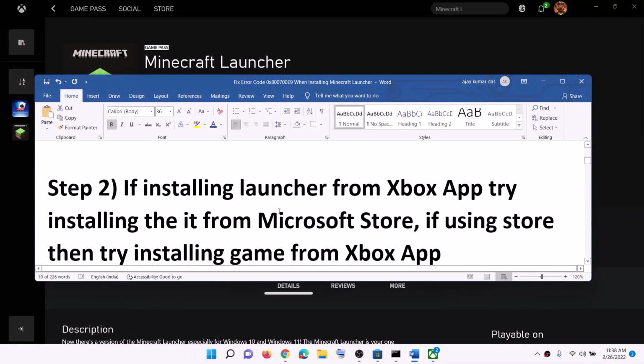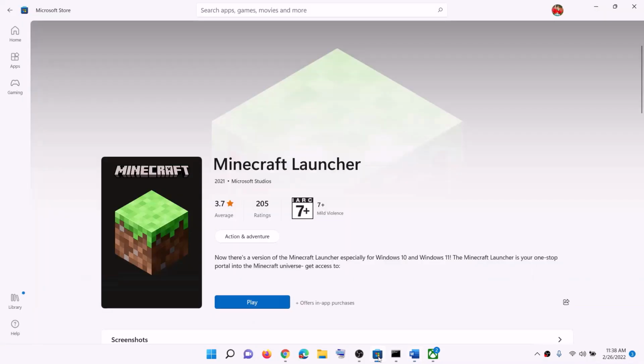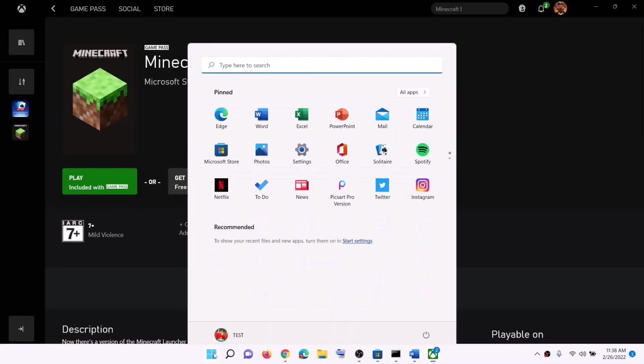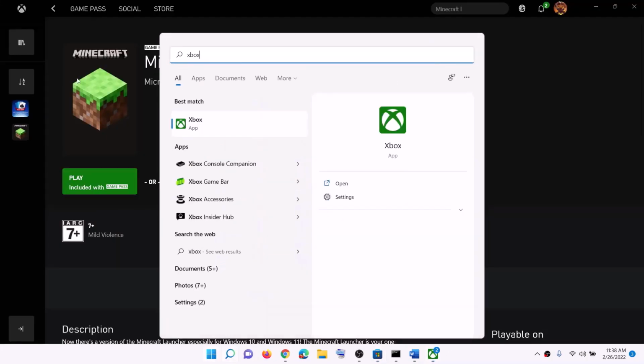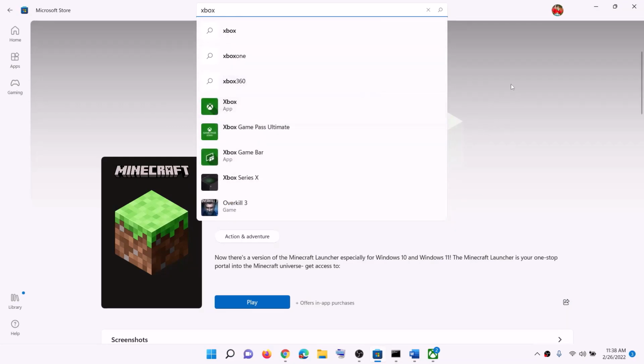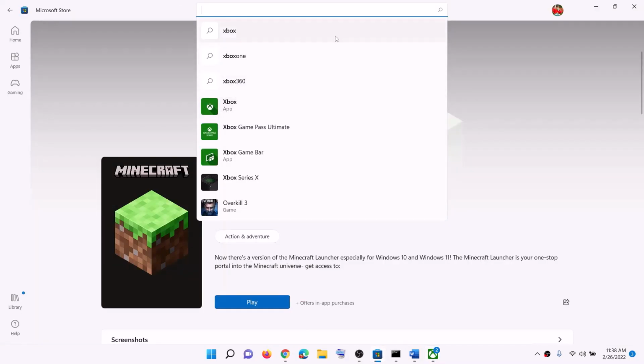Now the next step is to install the launcher from Xbox app. So if you're trying to install the launcher on Store, then you can open Xbox app on your computer. So Xbox app is pre-installed on your computer, so you can open Xbox app. If this is not pre-installed, you can install it from Microsoft Store. So you can click on Xbox app, install it, and use Xbox app to install Minecraft launcher. Now if you're using Xbox app and if you're receiving this error code on Xbox app, then you can install it on Microsoft Store.